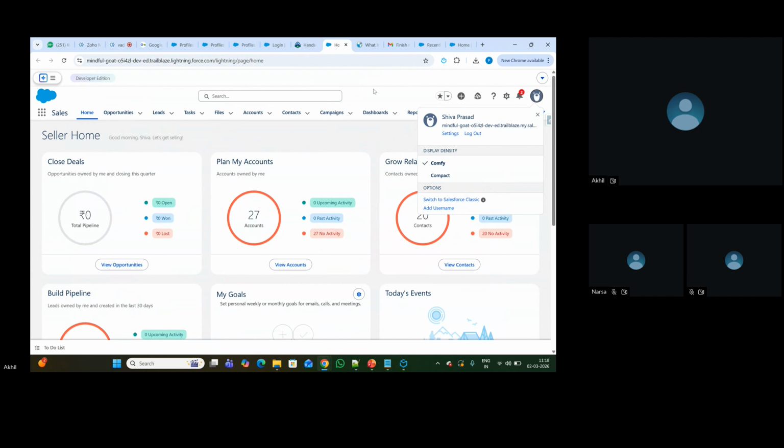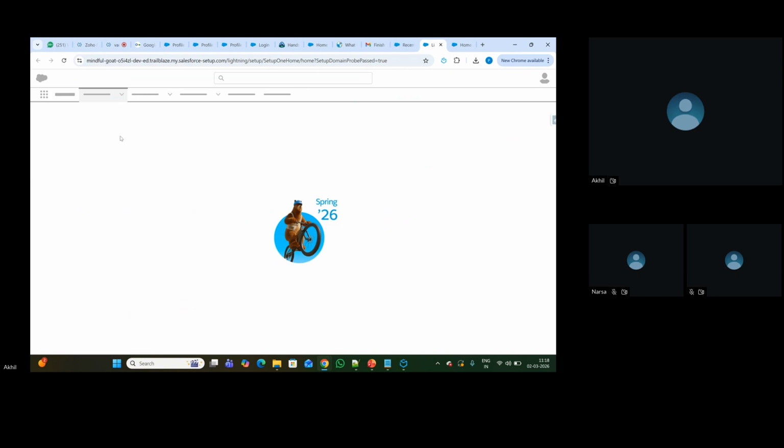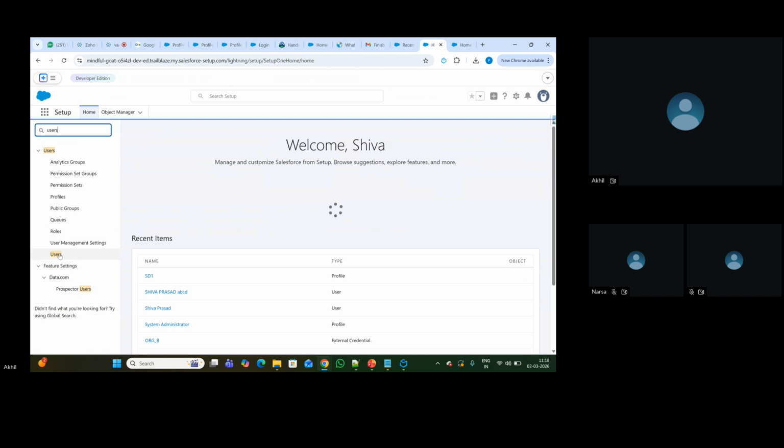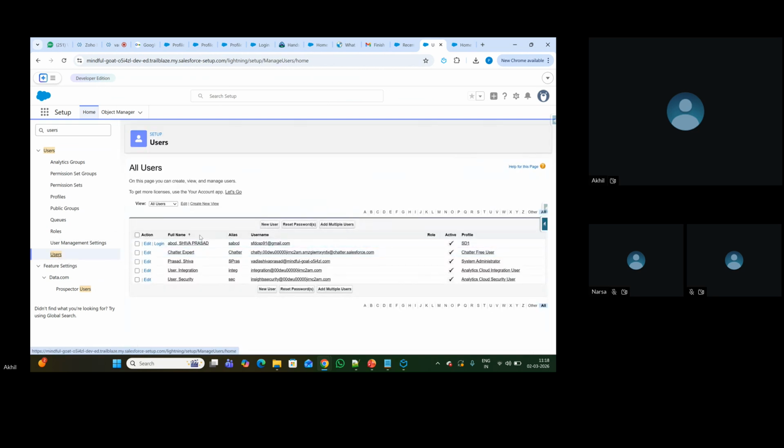So I'm taking this org as an example, as we set up the login hours here. It's because I was not able to log into my own Salesforce account. Let's go to users. Let's take this user.